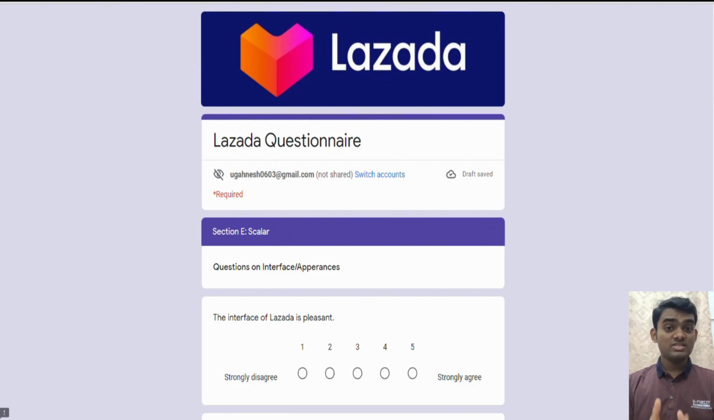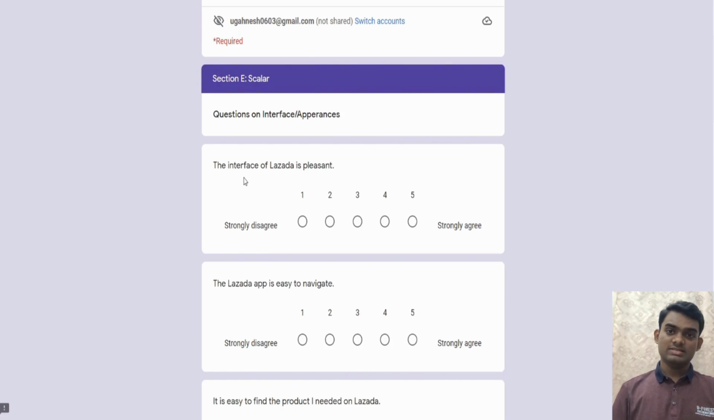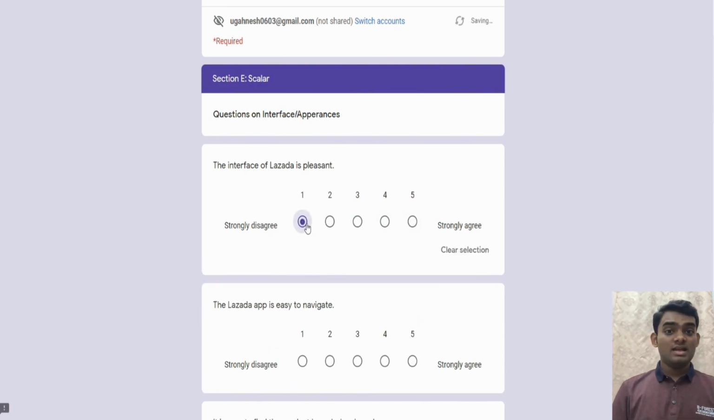Here, the first 5 questions in this section are about interface or appearance. Now let's see statement number 1. The statement is: the interface of Lazada is pleasant. In the answer section, there's a scale of numbers which indicates the user's response about Lazada. Number 1 indicates that the user totally disagrees with the statement. Number 2 is that they somewhat disagree. Number 3 indicates a neutral answer. Number 4 is that they somewhat agree, and number 5 tells us that they strongly agree with the statement.